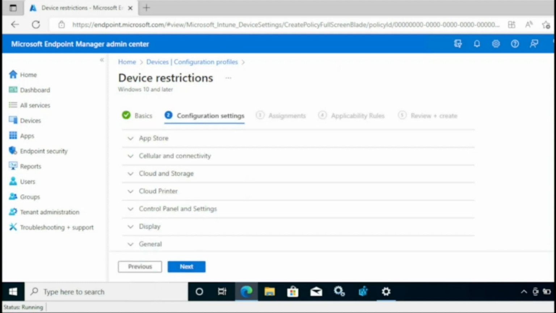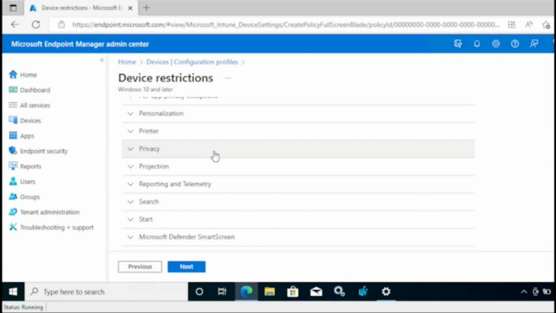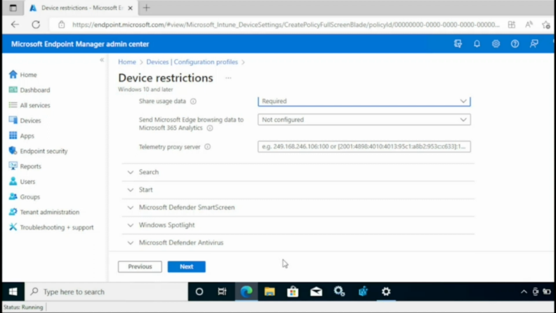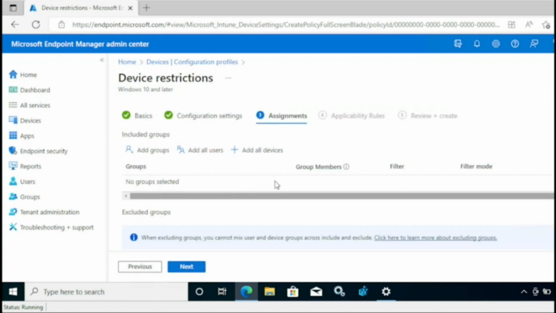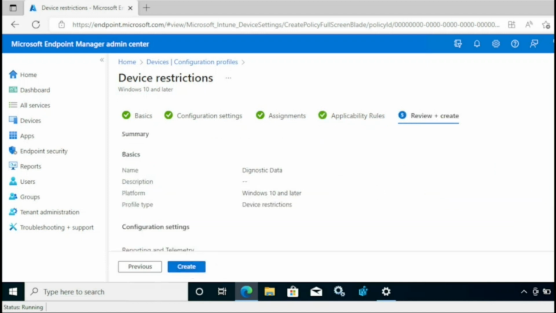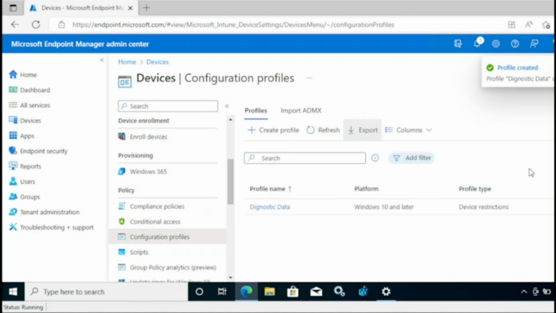Under configuration, we have to go to Reporting and telemetry, and under Share usage data, we have to configure it to required, and then we have to click next and assign it to all devices, and if you want, you can assign it to some group also. For now I am going to assign it to all devices. I'm going to click next, and then create, and the policy is now created and assigned.